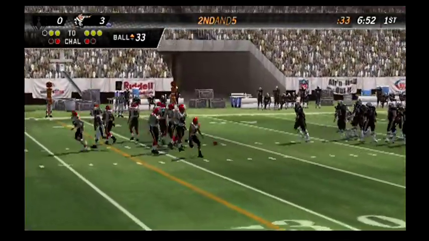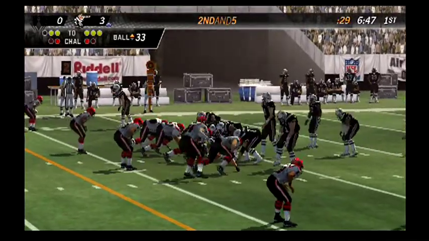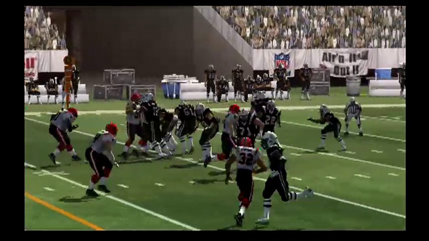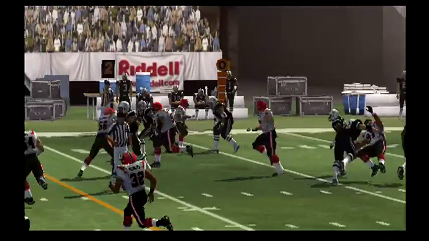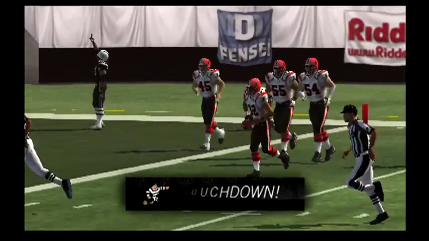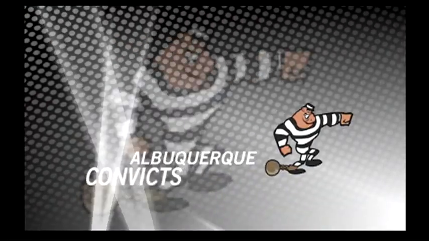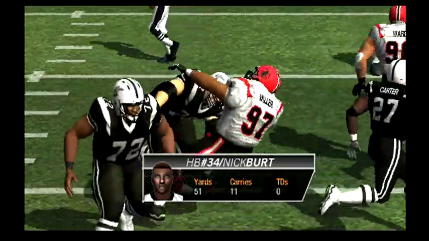Second and 5. Ball on the 33-yard line. The visiting team come out in a 4-3. Gets rid of it. Short swing pass to the running back. The 20, the 10, 5, touchdown, home team. He gets a great block right here to spring him for the touchdown. I tell you, he takes a defender right out of his shoes that time.